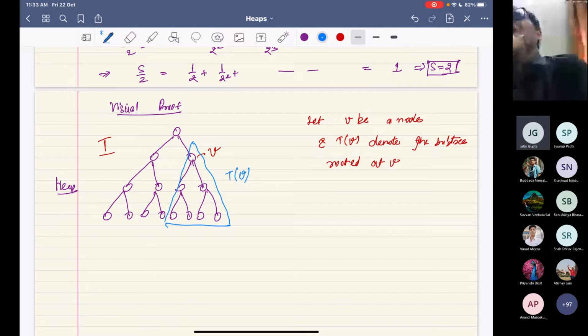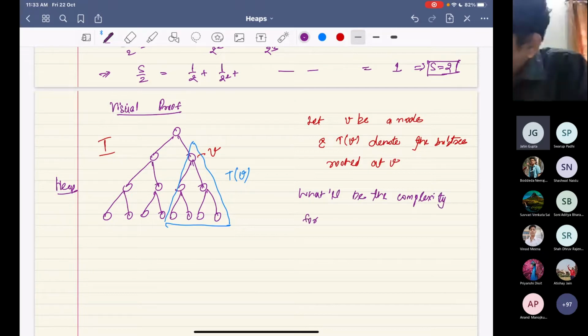See what you have to do in build heap. You have to go from all the nodes from n by 2 to 1. You have to do this max heapify. That's all you have to do. So tell me, what will be the complexity for max heapify at node V?